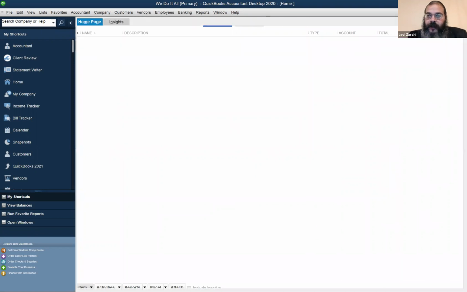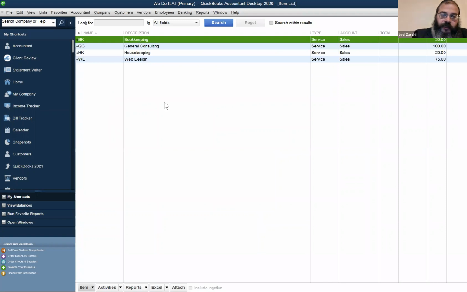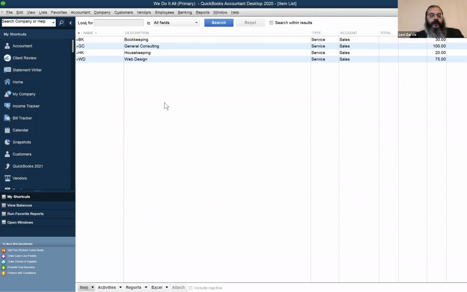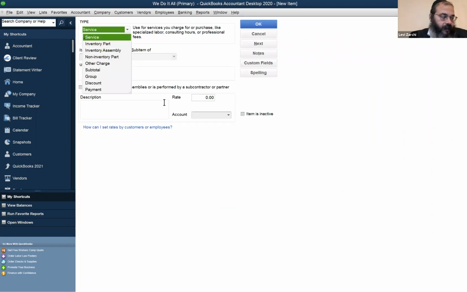So you can access the item list either from items and services in the top right corner of the homepage, or we could go to the lists and item lists. And we are here, and we press Control N, that's the shortcut key. We're creating a new item. What type of item is this going to be? So obviously this is going to be an inventory part. Okay, we're not assembling anything, we're having an item.